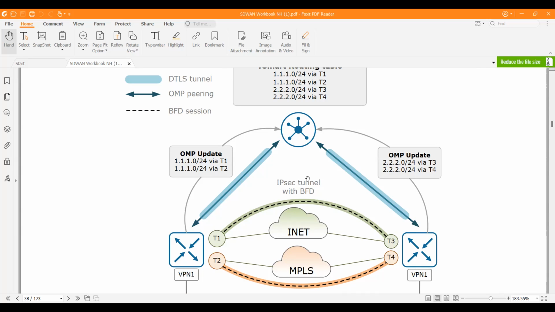So where is the OMP protocol? Always between vEdge and vSmart, and between vSmarts if you have redundant vSmarts. All vEdges are going to connect to only one vSmart at one time. For the backup, that vSmart will also have another vSmart connected to it. If it fails, the other one takes over. But every vEdge has to be connected to only one vSmart.